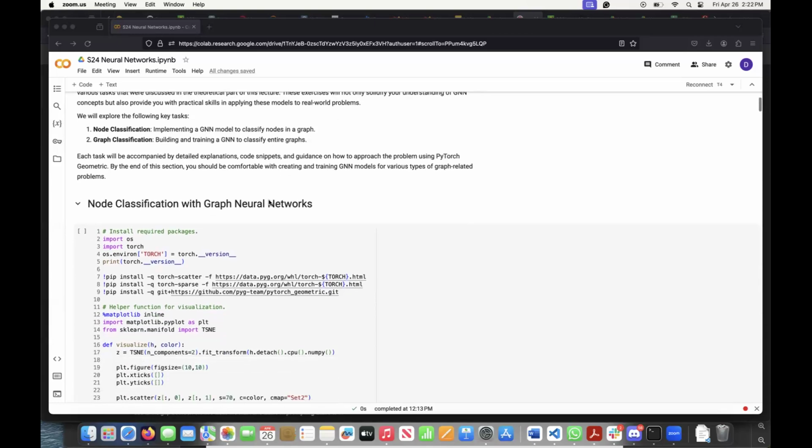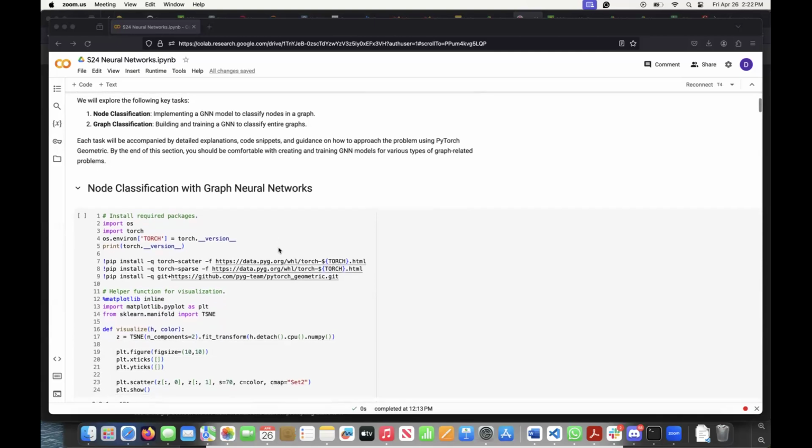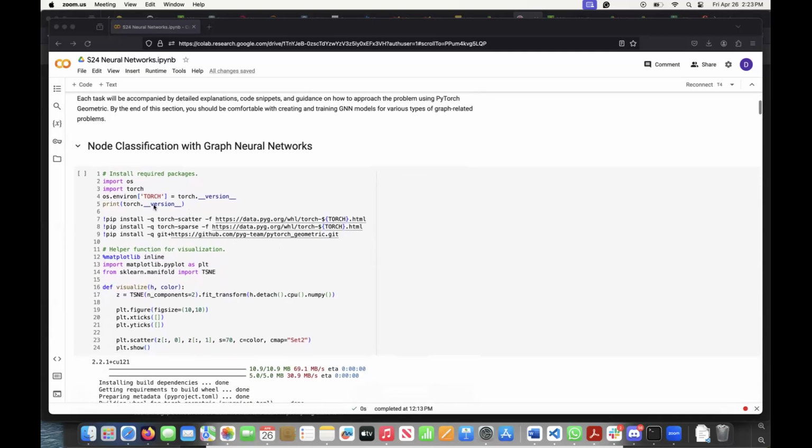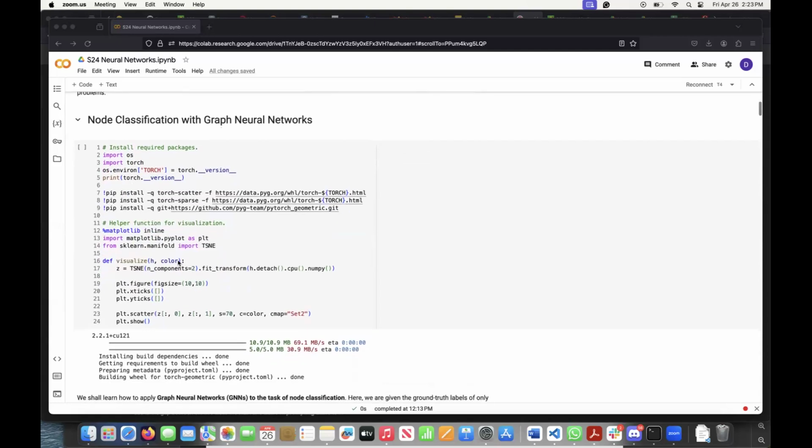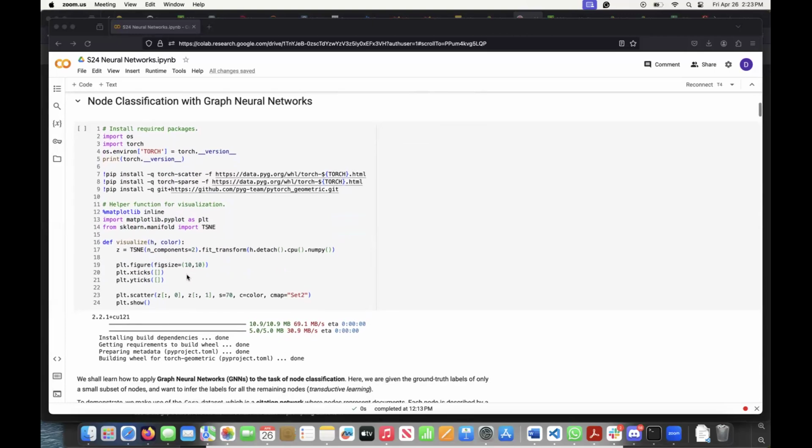So here we shall start with node classification, but before that, we need to install some packages. As usual, we shall import Torch, and in this particular task, we are going to use PyTorch Geometric, which is the library that's used for graph neural networks inside PyTorch. We shall be using matplotlib to visualize the plots and see the results of our classification task.